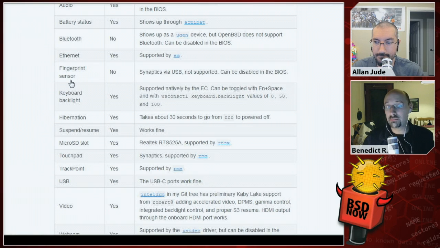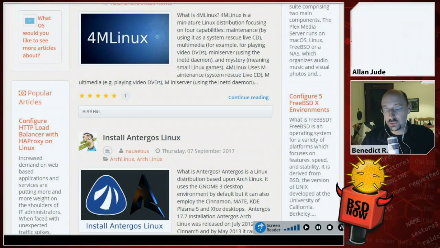Yeah, and people might look at these ports or these drivers that they have and maybe port them to other BSD systems so that they can use those devices there as well.